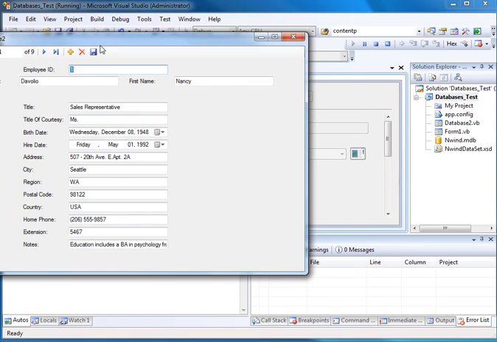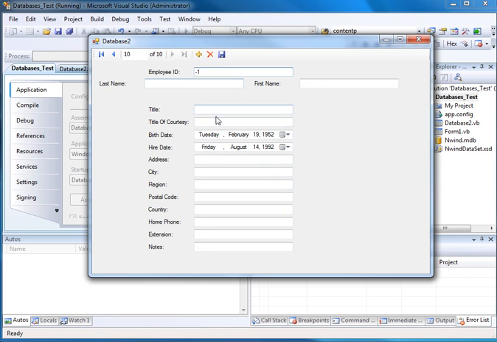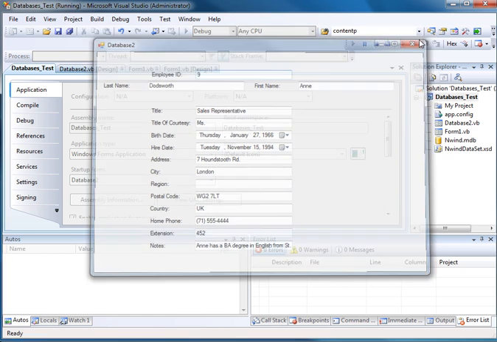Okay, so there we've got it. So again, I can scroll through each one of these back and forth. I could go in and add a new item, add a new person on there if I wanted to. Okay, so that's pretty much it. So that's creating a database.